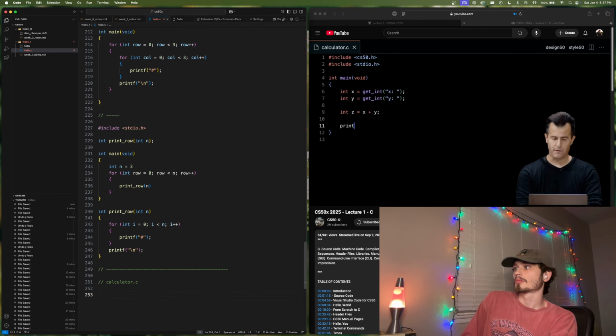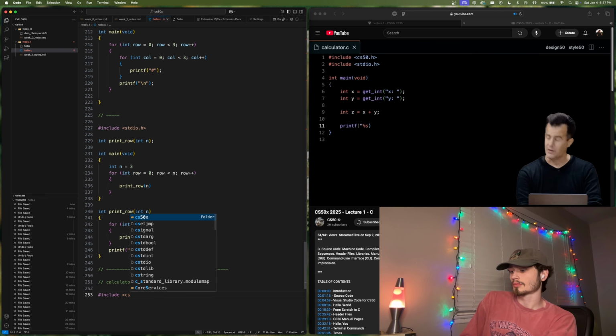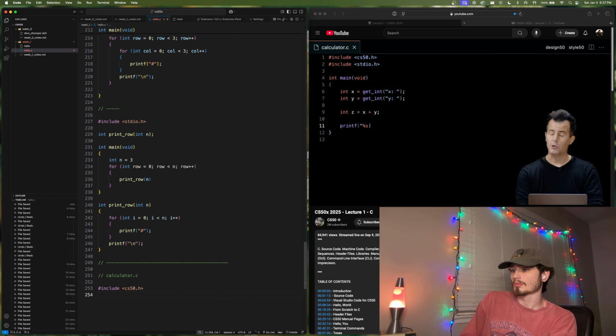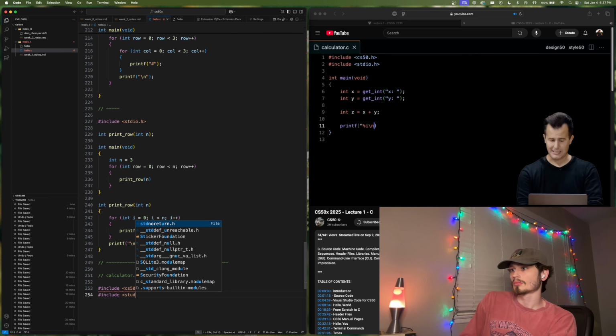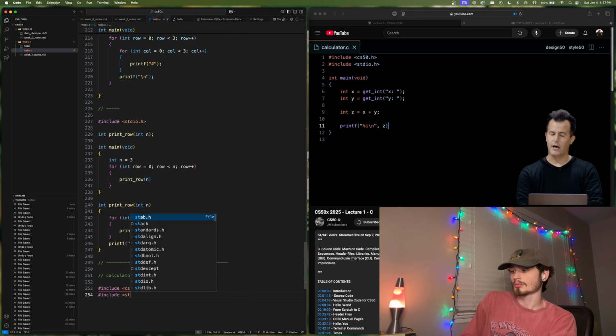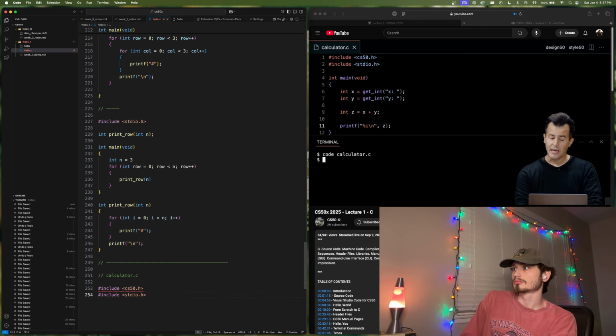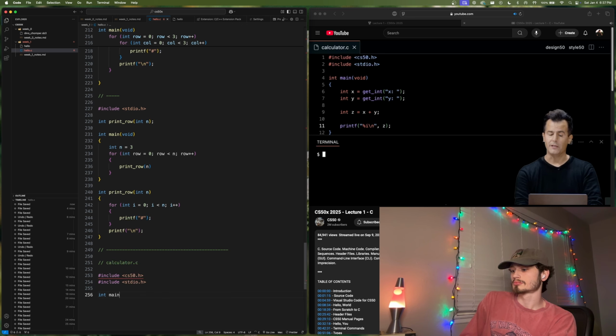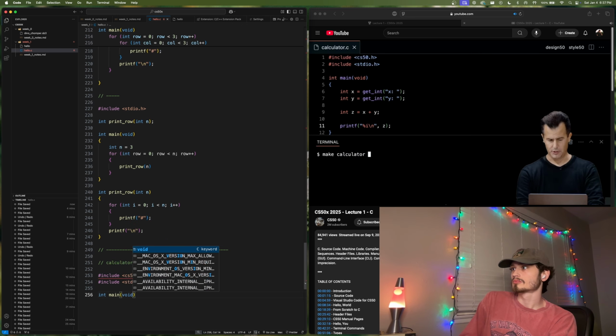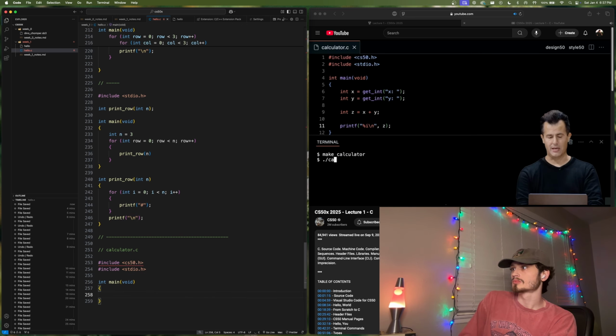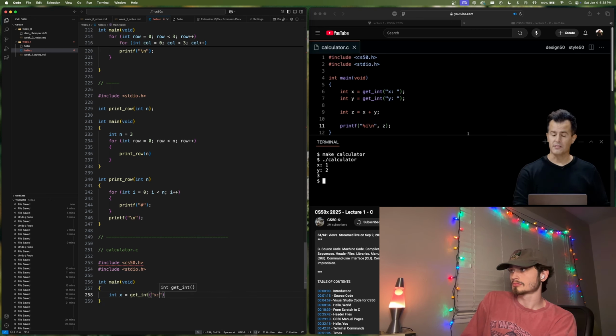So printf, quote unquote, and I don't want %s here. If I want to print out a number, someone said it earlier, we want %s for string, but %i for integer, \n, and print out the value of z. So it's a little silly, this calculator. It just adds two numbers together, but it's going to demonstrate some points. So make calculator, enter. So far, so good. ./calculator. Let's just say x is 1, y is 2, z is going to be 3. This code is correct, simple though it is.